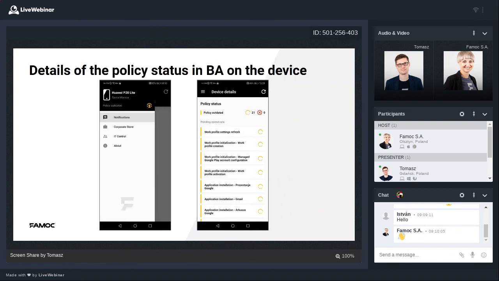So what's next? One new improvement in the base agent on the device. Here you see a new view in the base agent on the device. As you can see, previously you probably knew that and already saw that you have that menu once you open the base agent on the device. But here is something new.